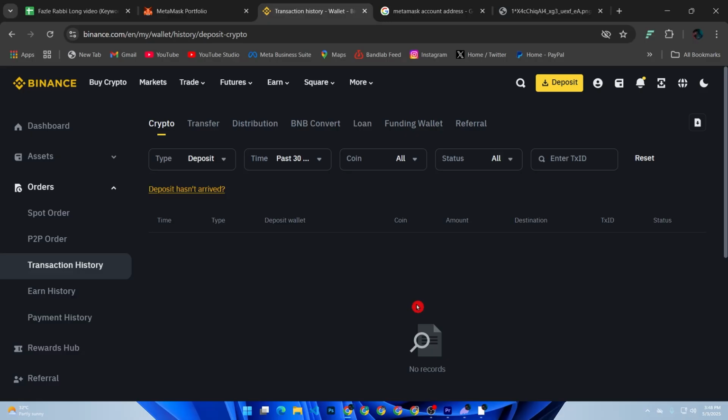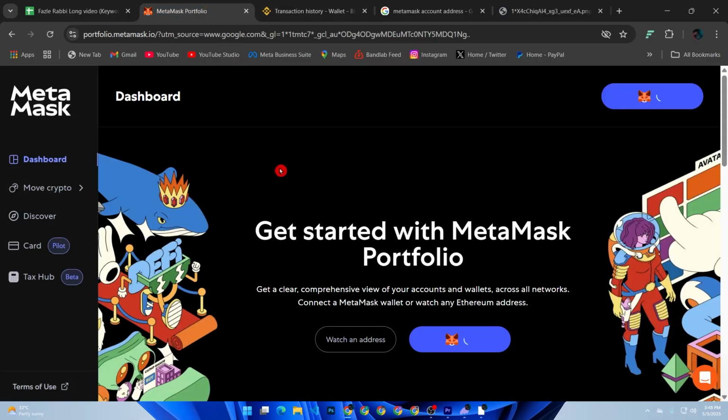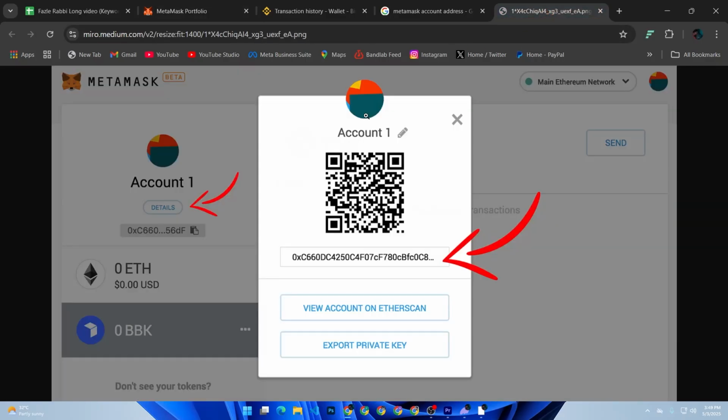Once confirmed, open your MetaMask wallet. Make sure you are on the same network used in the transfer. Your token should appear in your wallet. If the token doesn't show up, click import token, then paste the contract address from a site like CoinMarketCap or the official token page.